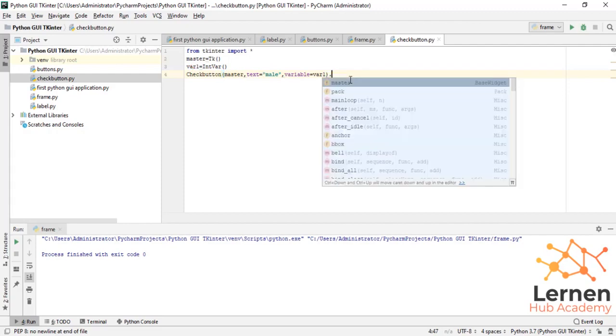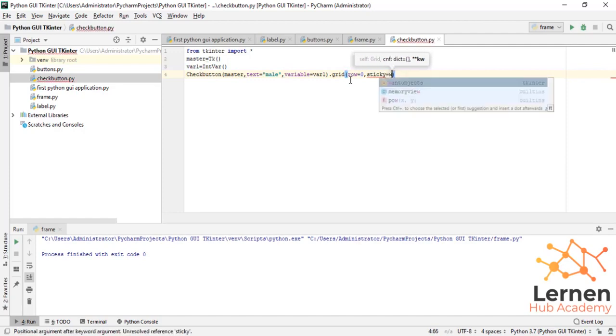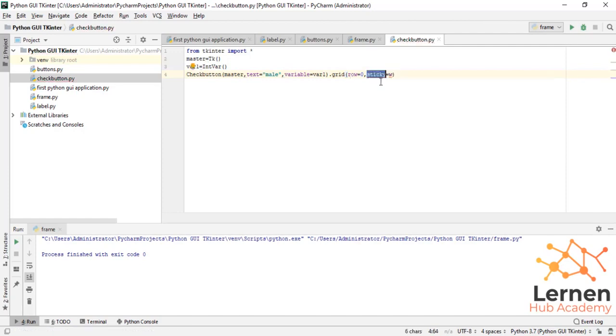Then I create this grid view, with row equal to zero. So I am designing right here in the grid view. Grid is also a method here. We will learn about the grid method in the upcoming lectures on geometry management. Then I write sticky w. We will discuss more about rows and the grid view in the next upcoming lecture.